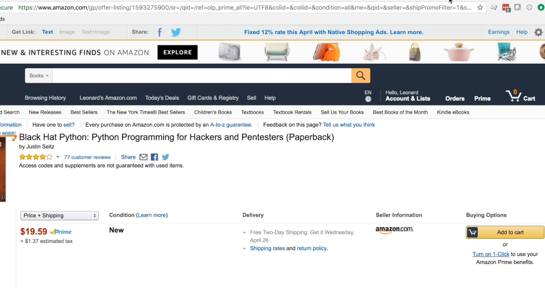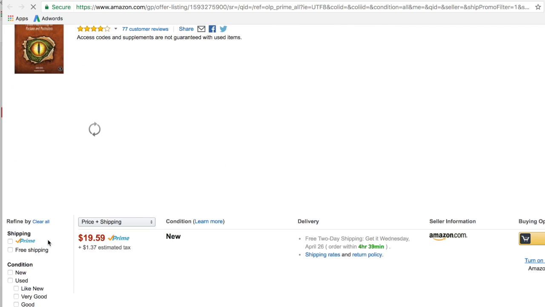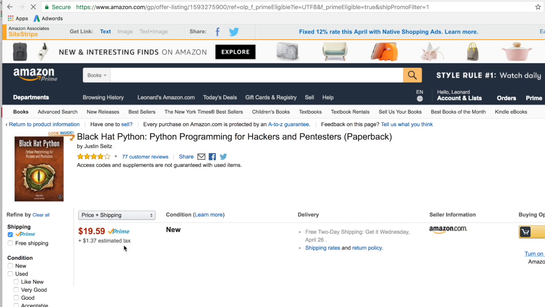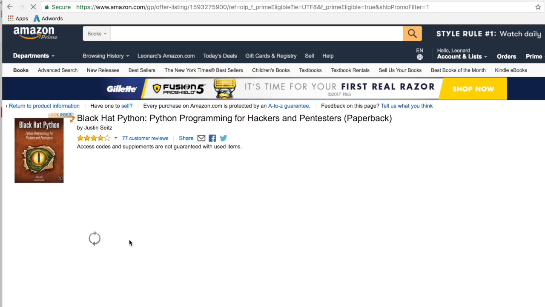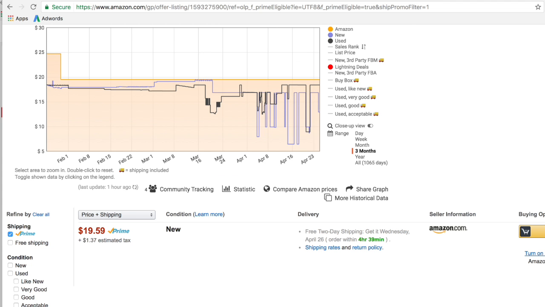open that up, and it allows me to look at all the Primes. So right now I'm going to click on Prime, but usually it defaults to that anyway. So there's only one offer in FBA, which is Prime for $19.59. So if I had this book selling FBA, I would price it under that, and that would work out pretty well.